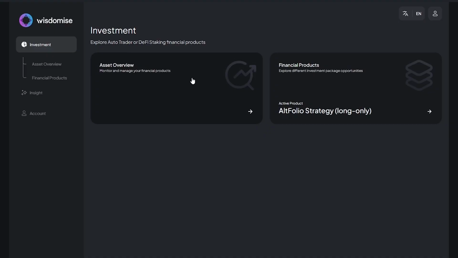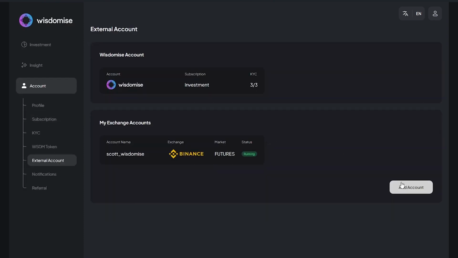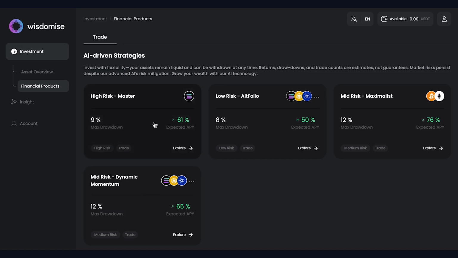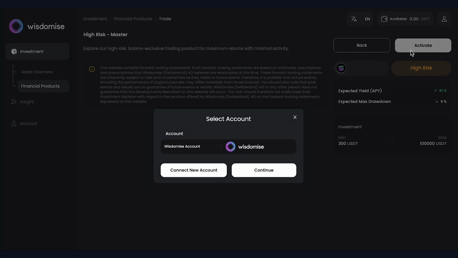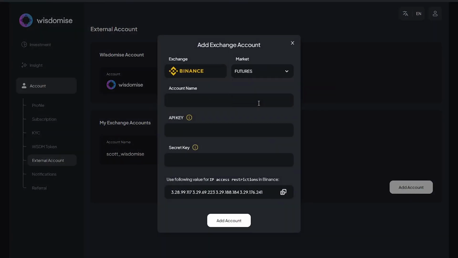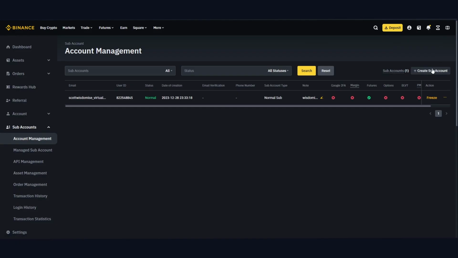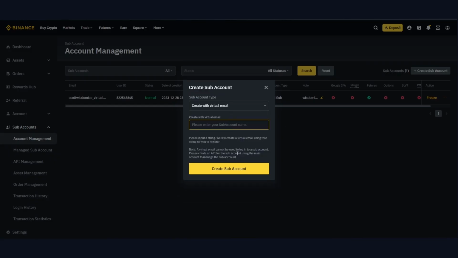Navigate to the Account tab on your Wisdomise dashboard, go to External Accounts, and click Add Account. You can also access the Binance account through our financial products by clicking here and activating and selecting Connect New Account. Select Futures. Generate an API key in Binance by logging in, accessing account management, and creating a sub-account.